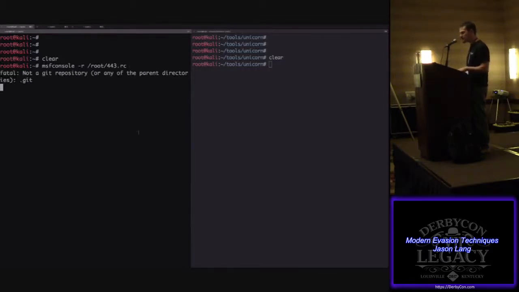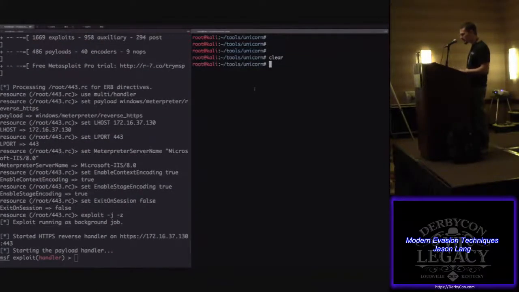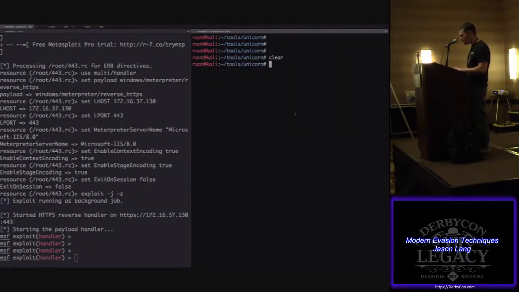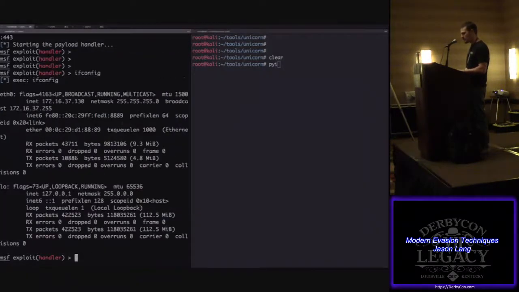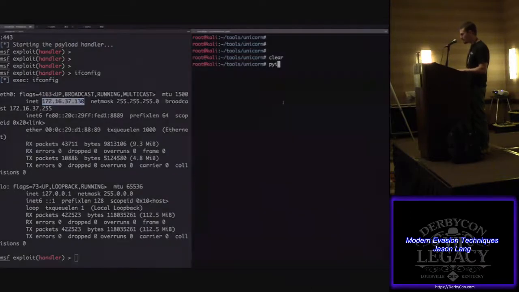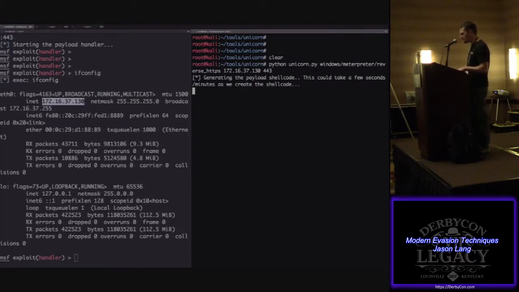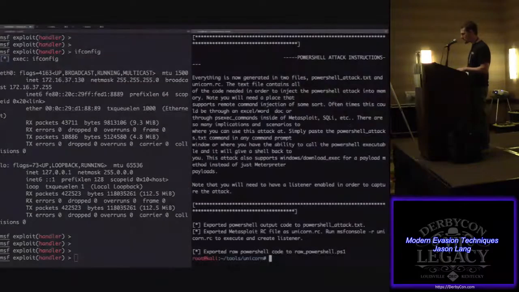So, first things first, I'm just going to run my launcher, or run my resource file to actually stand up a listener in Metasploit. And while that's working, I'm going to jump over here to Unicorn. Let's get the IP address real quick. 130. Okay, so I'm going to run Unicorn, windows, interpreter, reverse HTTPS, paste that in, 443. Okay, so we're going to generate that code. See if this actually works.